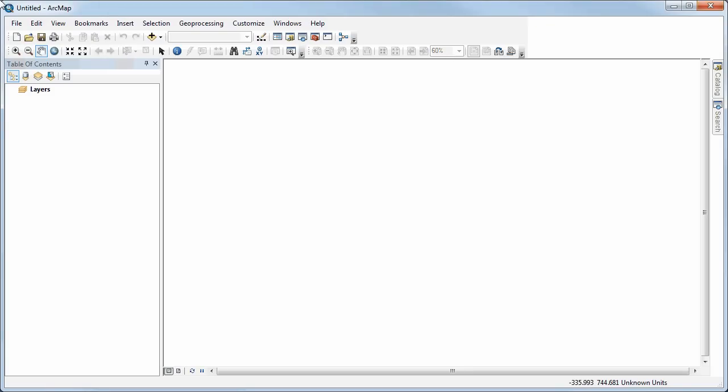This is a brief demonstration of displaying and reading coordinates in ArcMap. Here I have an empty new ArcMap document, and if you look in the bottom right-hand corner of the window, you'll see that it's displaying what it says are unknown units. In other words, in terms of the coordinate system, it doesn't know what to use. So we don't have anything here about degrees or meters or anything like that.